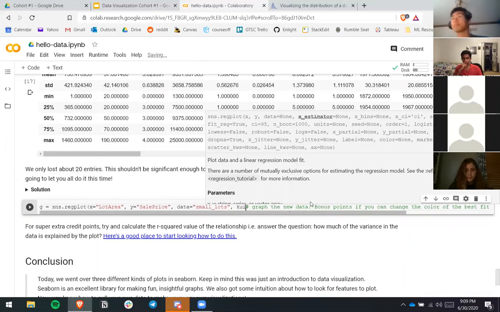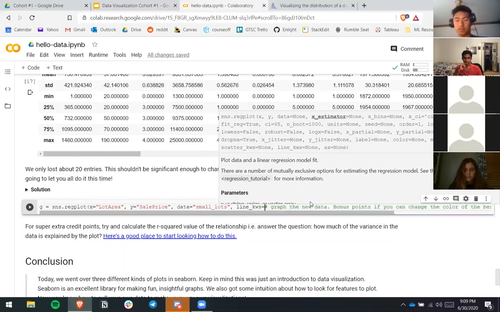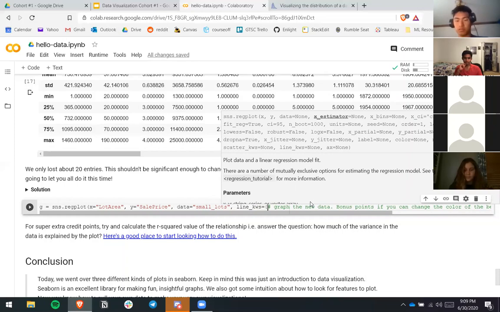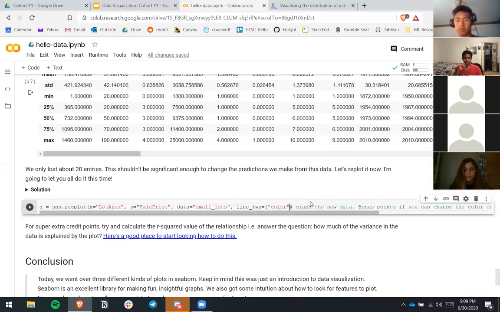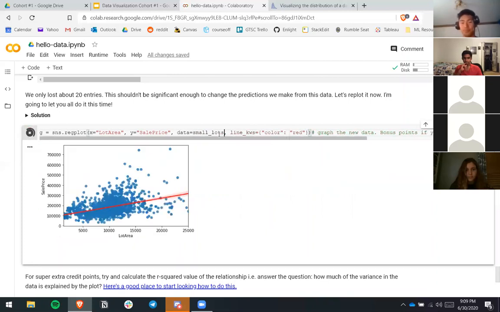So we can specify something called line underscore keywords, which is actually going to take the form of a dictionary. And we're going to say color red. And if I did this right, which I hope I did. Okay, I didn't do it right. String indices must be integers. What did I do wrong? Oh, I put the small lots data frame in a string, but I actually wanted the data frame.